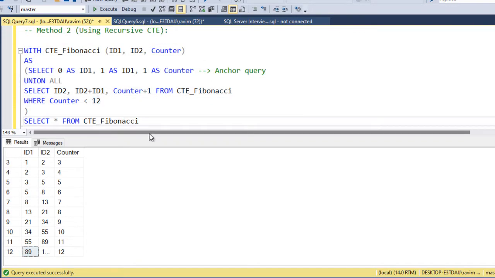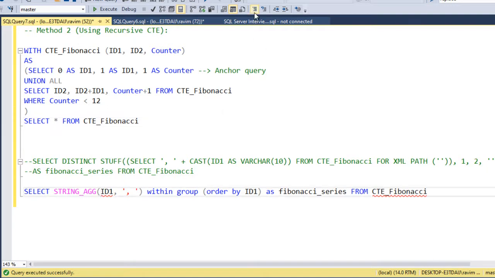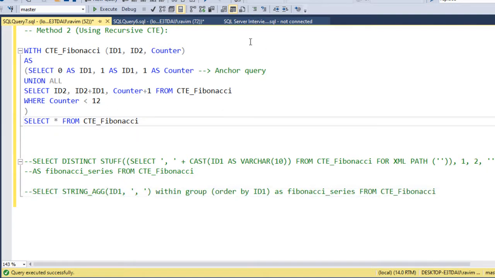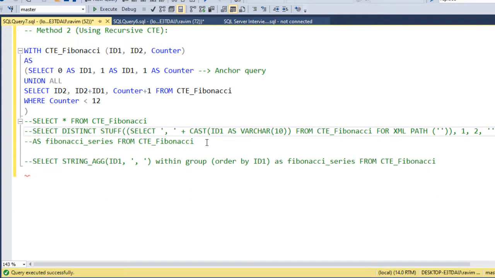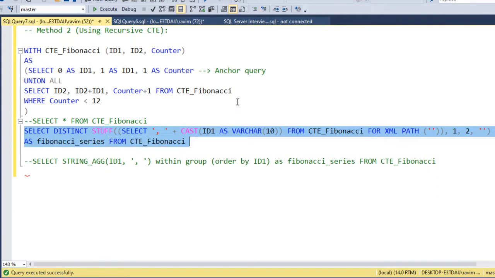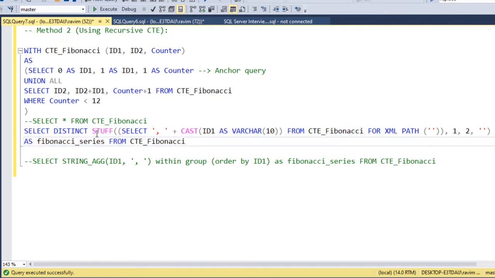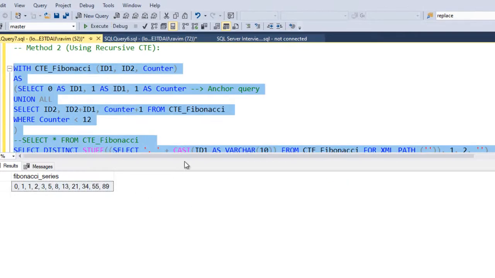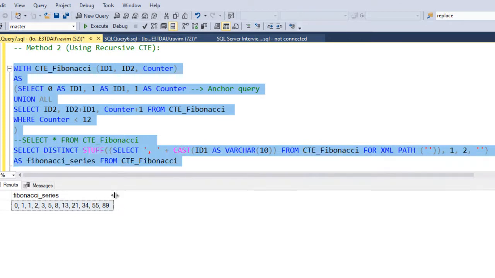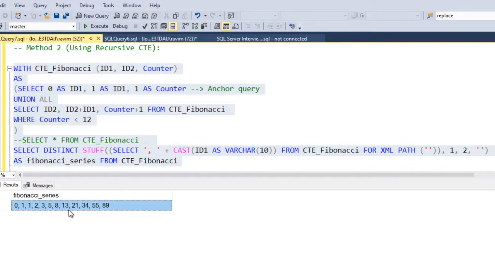Let me make them comma separated. We have seen the XML path to do the comma separation in the previous video; I'll have the links in the description of the video. Let me execute this. We are using the XML PATH function and the STUFF function as well. Let me execute all together. This gives a comma separated value, 0, 1 till 89.